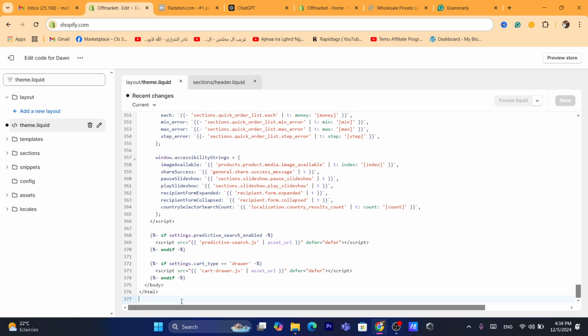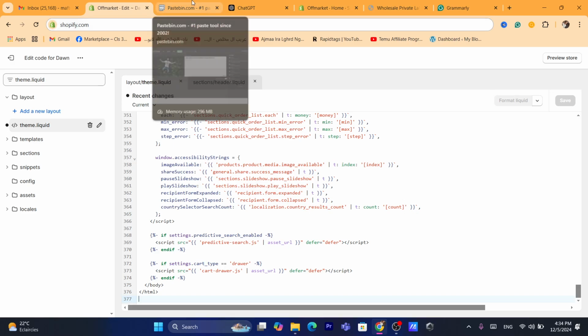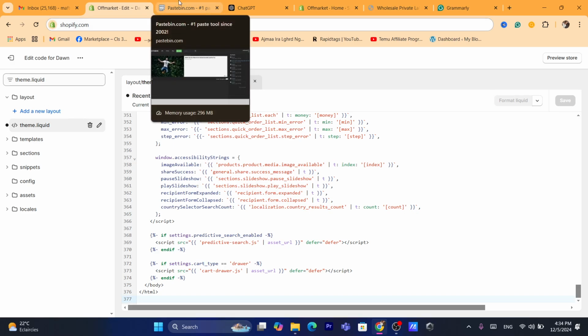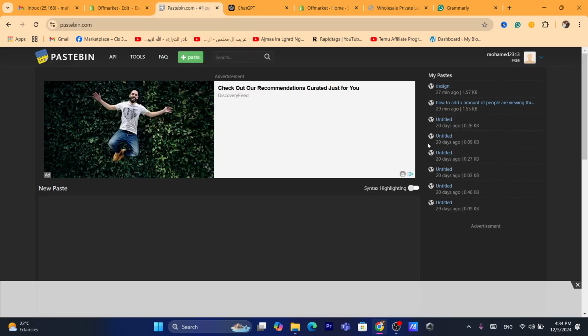If you are not familiar with coding, stuff like that, I will just add the code in the description. Of course, there will be two codes. The first one is to add "X amount of people are viewing this product," and the second code is going to change the widget to any widget you want. It will make the widget a little bit professional, you know. So first thing, you want to go to the description and copy the first code that you need.